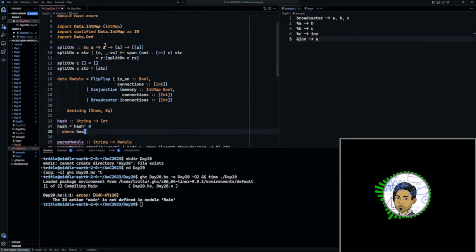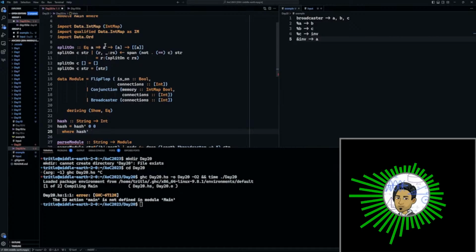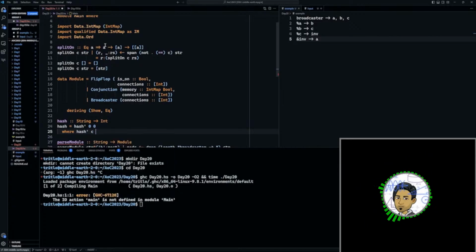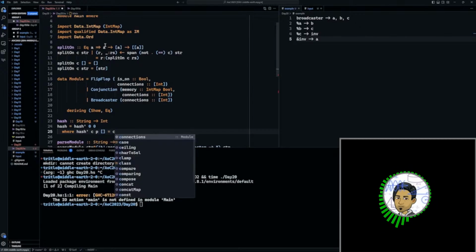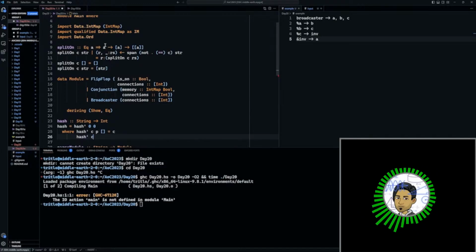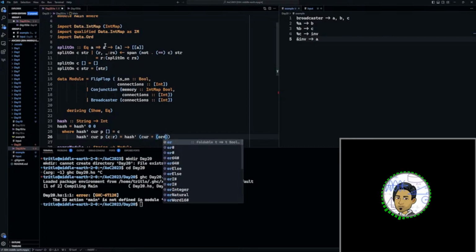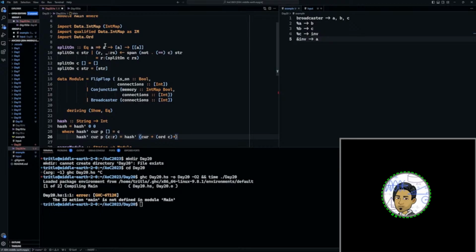And then the multiplier, so this is the power of. So this is cur, and this is a power. Empty is c, hash prime, c, p. Let's say cur is equal to hash prime, cur plus ord c times 10, because I think they're all to the power of 2p times p.